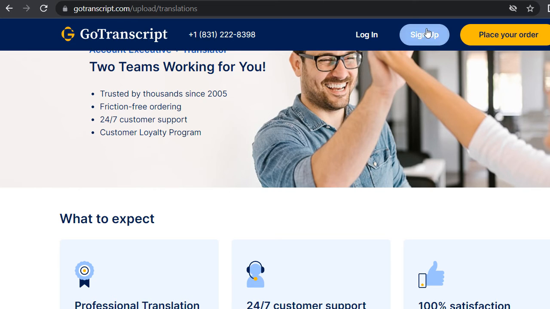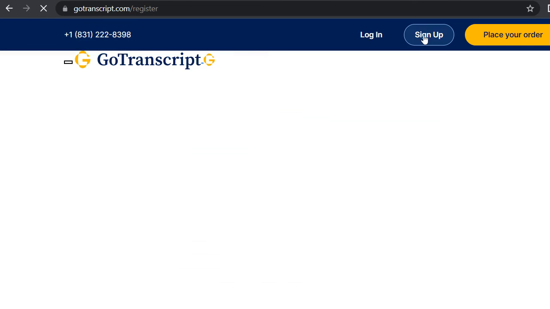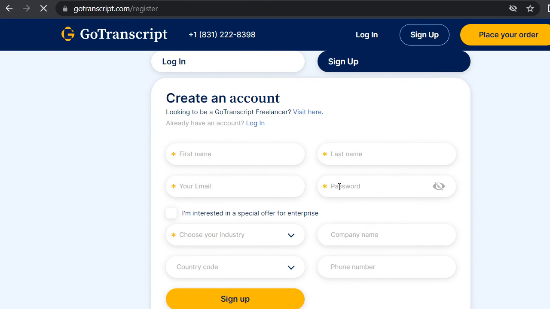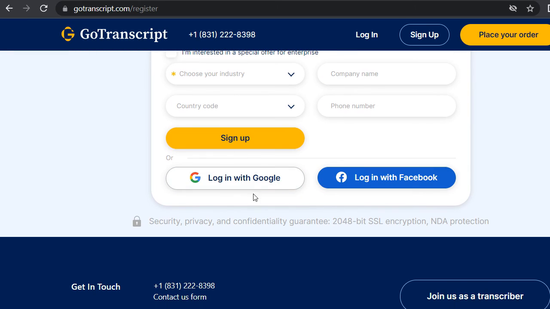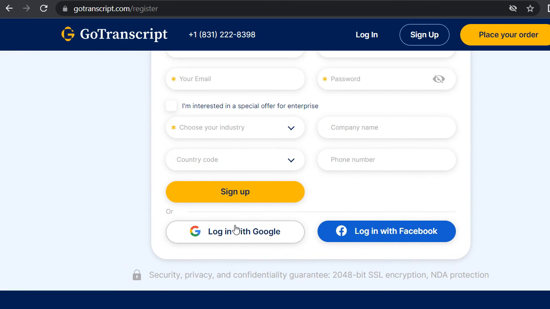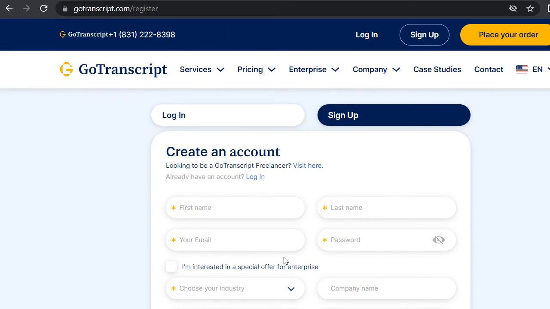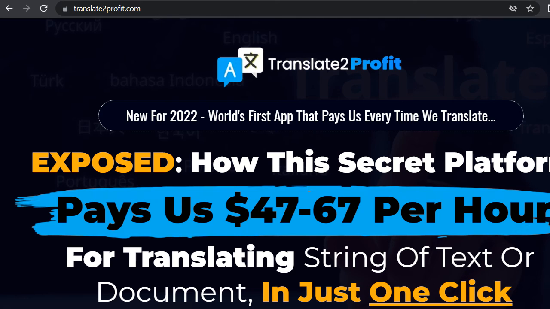You will have to create your new account by clicking on the sign up option. So you will create your new account by filling in all the information required there, or you might log in with Google or Facebook, so it's going to be faster and easier for you. Once you create your new account, they will offer you a lot of text so you can do translation jobs.